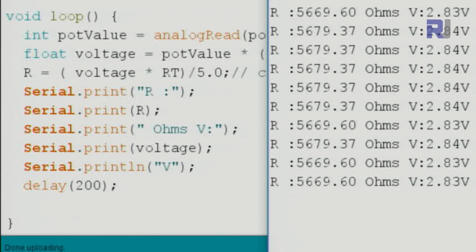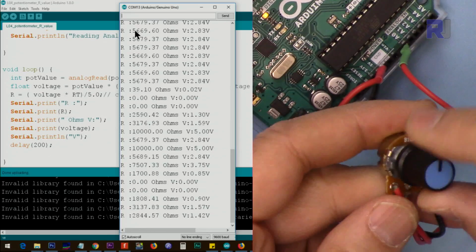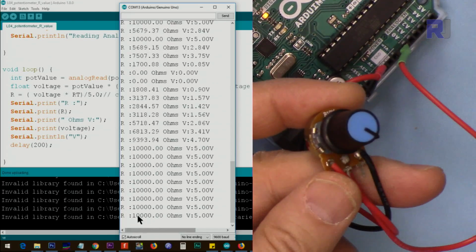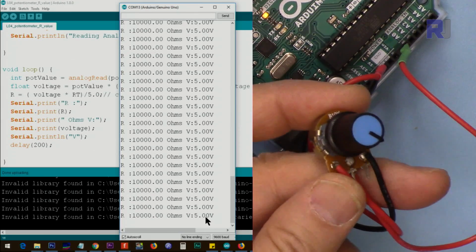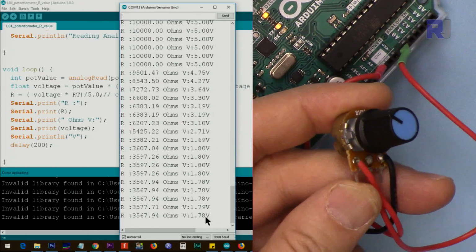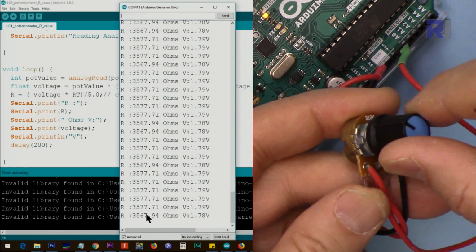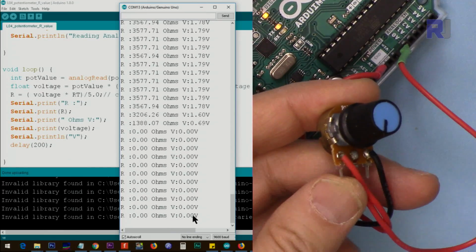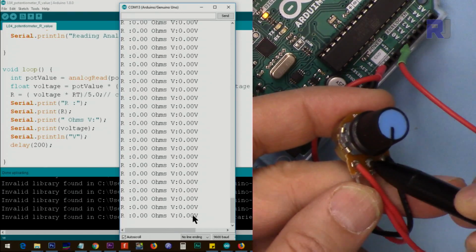Now it shows it's around 2.8 volts, and R is 5600 ohm. And if I go all the way to the right, you will see it shows 10,000 or 10 kilo ohm, and it shows the voltage 5 volts. And if I come somewhere in here, 1.8 volts, so that's 3,500. If I come to the left, it's 0 volts, is 0 ohm, because it's now a short circuit between this pin and this pin.